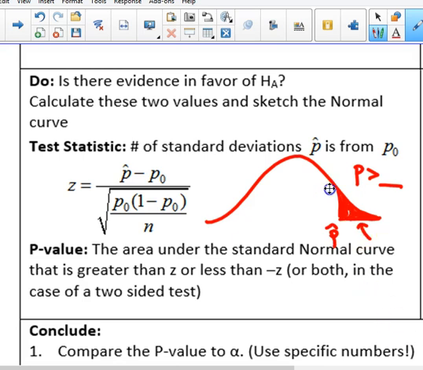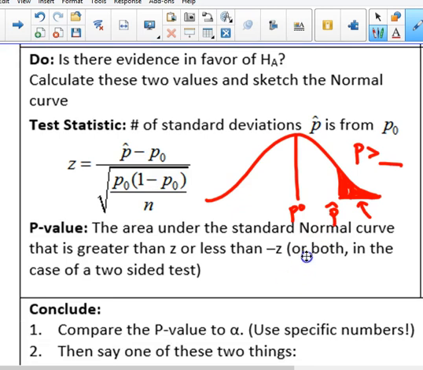So the z-score tells us how many standard deviations p hat is from p naught. That tells us the number of standard deviations. The p-value tells you the area under the normal curve. So usually this tells me number of standard deviations, this tells me the area under the normal curve, and I see if this area is small enough to reject the null hypothesis.